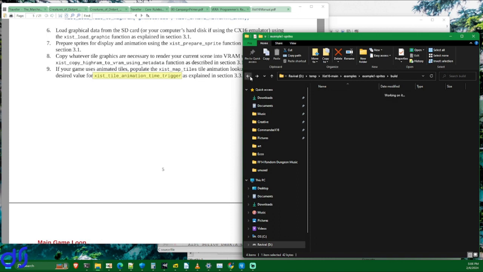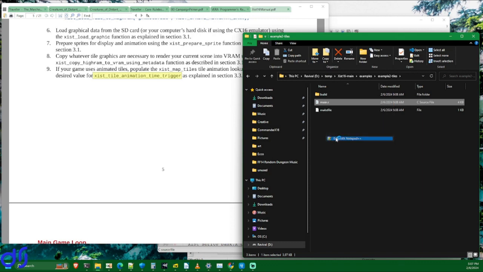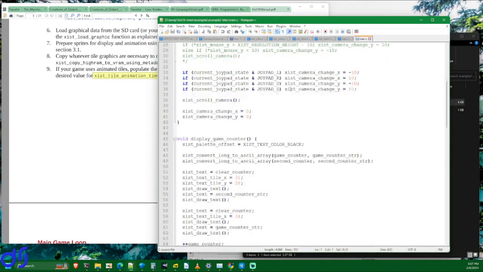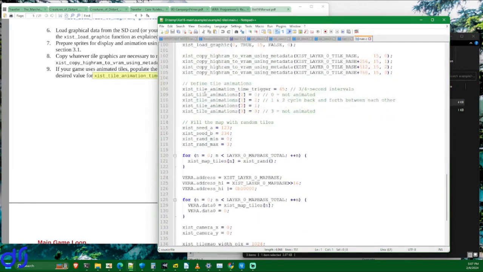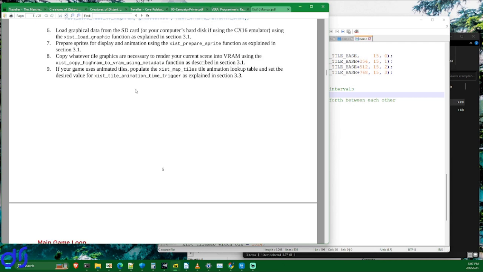Now, the sprite example doesn't do that, but if we go to example 2 tiles and bring up that source file, then you can see this is where we define the animations in our lookup table. And again, in a real game, you would probably have your own data file formats that you specify where you determine what your tile animations are for each of the different tile sets that your game uses and have those in a file that you load in instead of hard coding them like this. But this is just demonstrating the concept and how you have to do it.